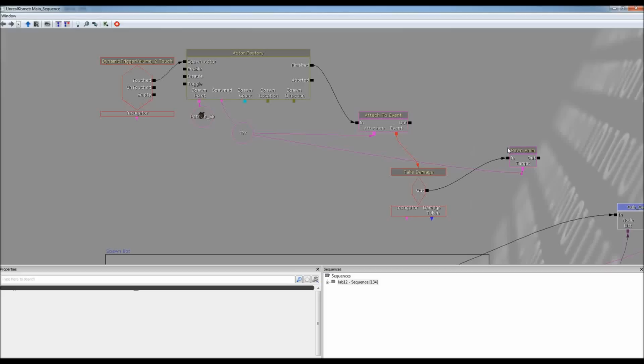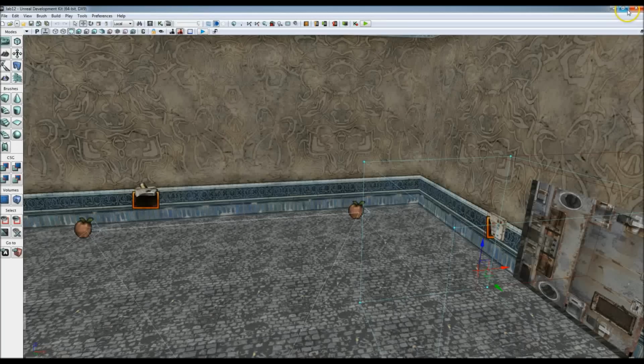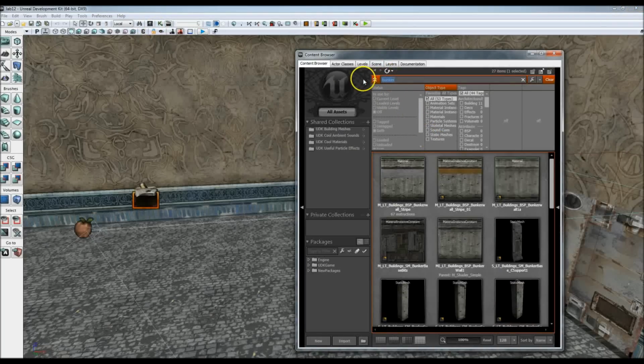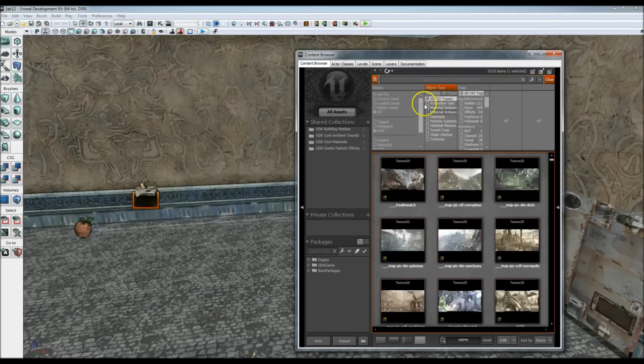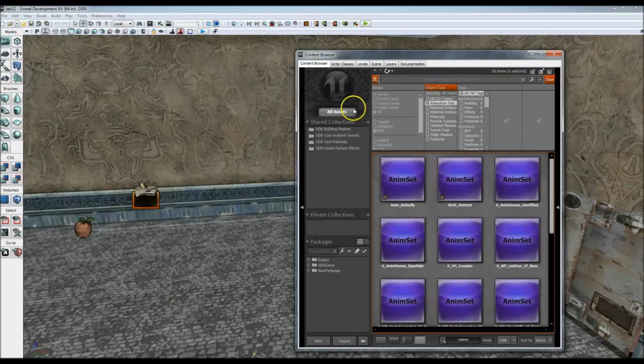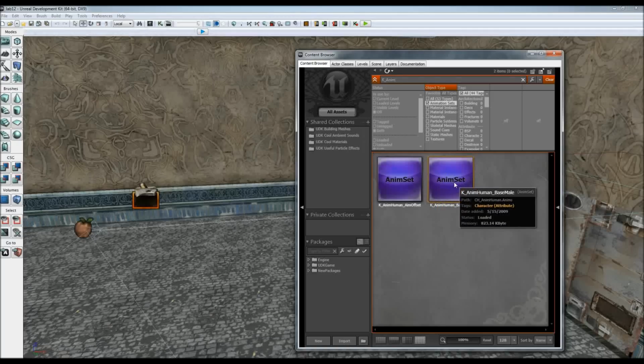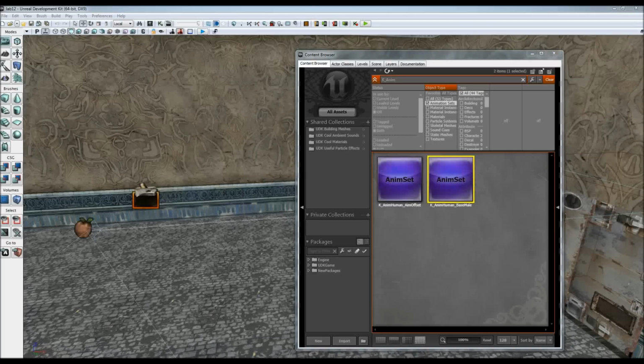And so basically UT pawns have a default skeletal mesh, the body, and a default animation set. If you open the content browser, let's go ahead and close Kismet for now. Go into the content browser, and let's clear our search here. And we are looking for animation sets. Make sure you're in all assets. And the one we're looking for is K_Anim. Here we are. So it's K_AnimHuman_BaseMale. This is the default animation set for all humanoid characters.